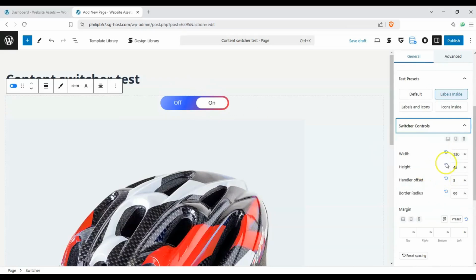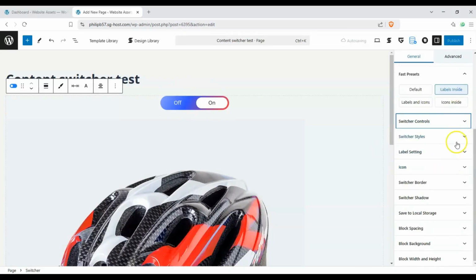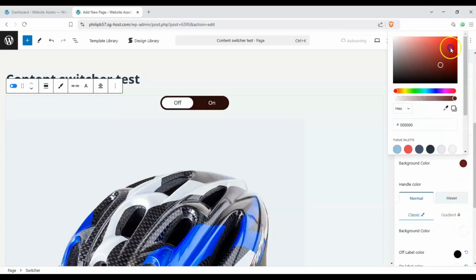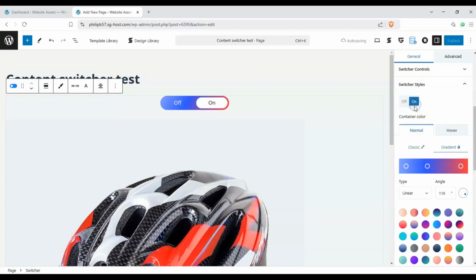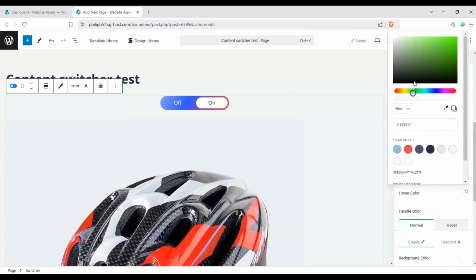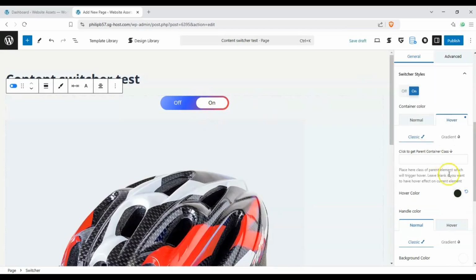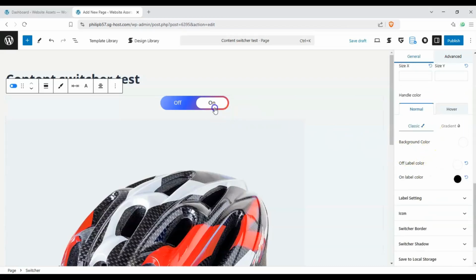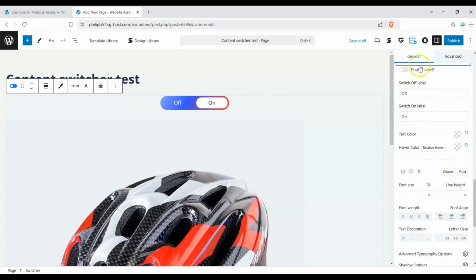Switcher controls: we can change the width, height, offset, radius, and spacing and margins. We also have a bunch of styles here. For off, we can make it just red. And then for on, it's the gradient one. And when we hover over it, we can put a color like green. Maybe something like that, if it'll save. That's just fine. And we have our on label color and off label color. That's what these are.